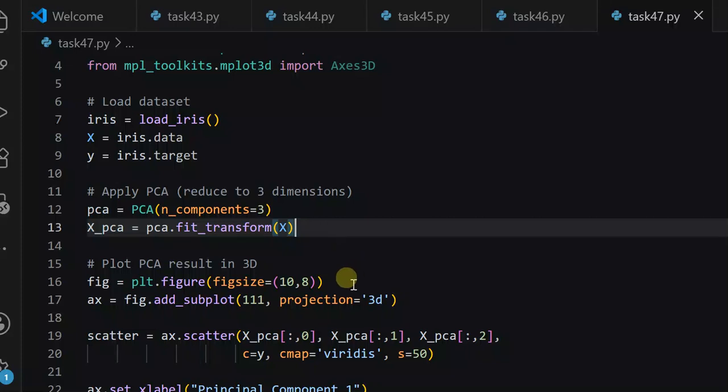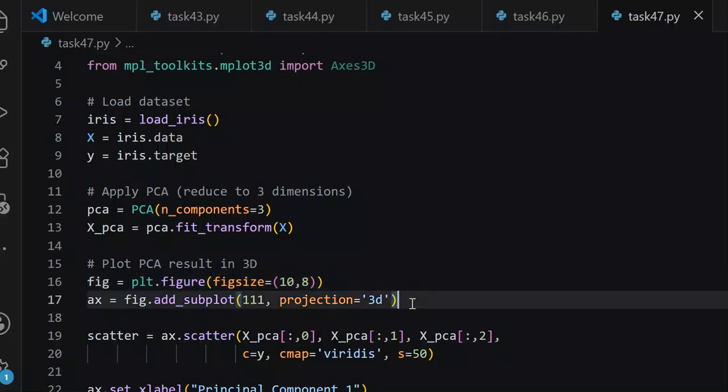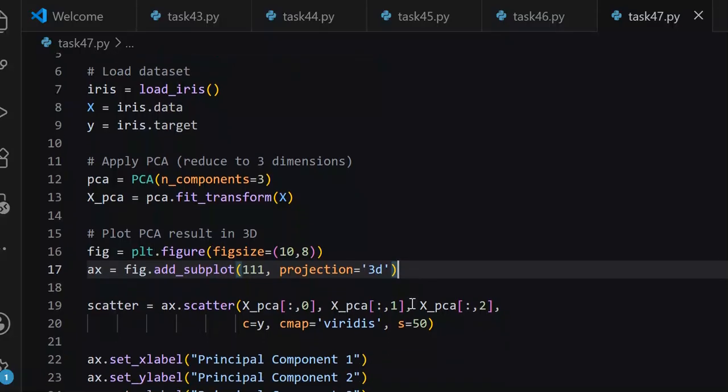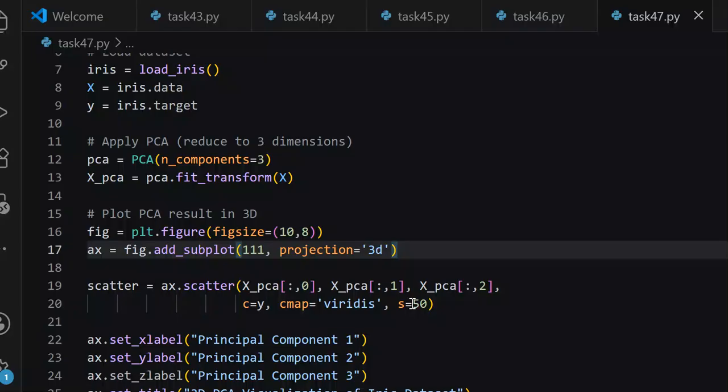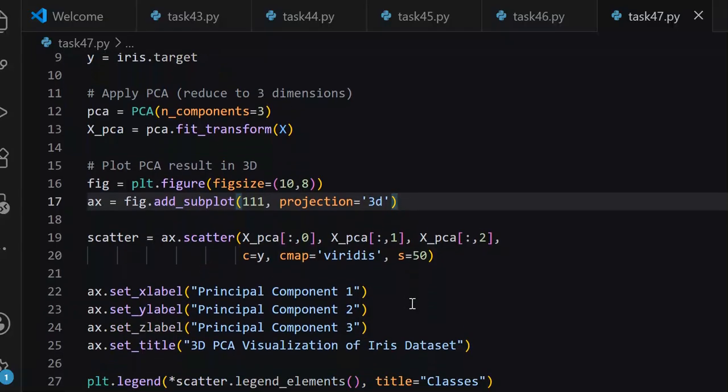Then we create a figure, which sets the graph size to 10 by 8 inches. Then we create a 3D plot inside the figure. Then we plot the data points, which plots the transformed data points in a 3D space.